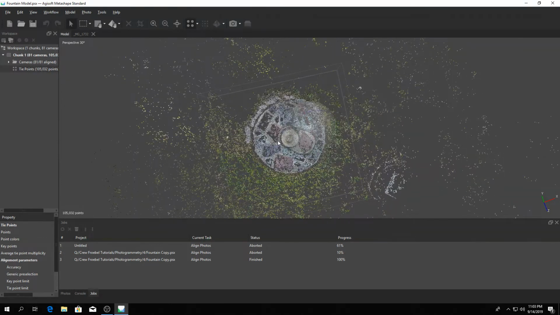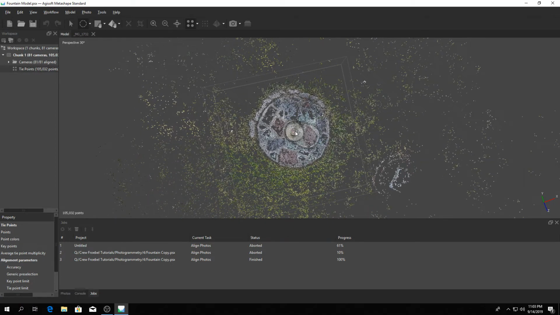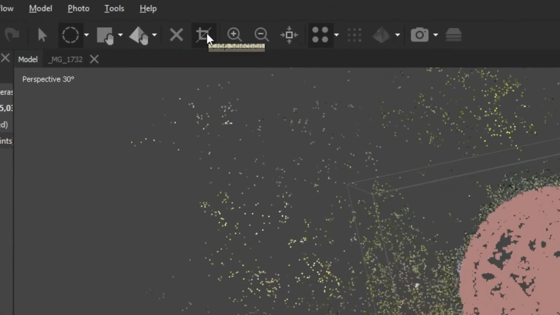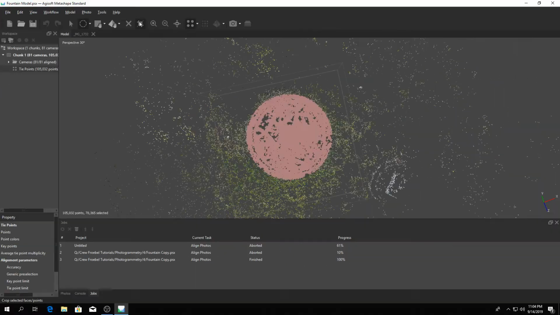All I need is the fountain itself. So to do that, I'm going to go up here and I'm going to select the circle selection tool. Just in this instance, we're going to use circle selection, because my 3D model is a circle. I'm going to click and drag from the center, select all those points in the center there, and then I'm going to select this button right here, which is the crop selection. What that does is it's going to delete all the other points except for the ones that I selected.